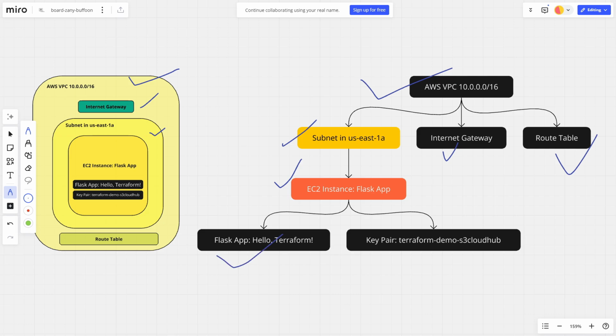Then key pair. We associate the EC2 instance with a key pair for secure SSH access. The key pair we use here is Terraform Demo S3 Cloud Hub, ensuring only those with the private key can log into the EC2 instance.